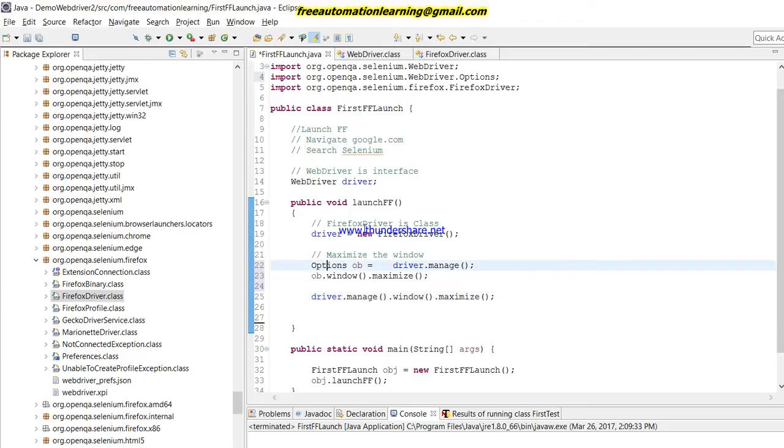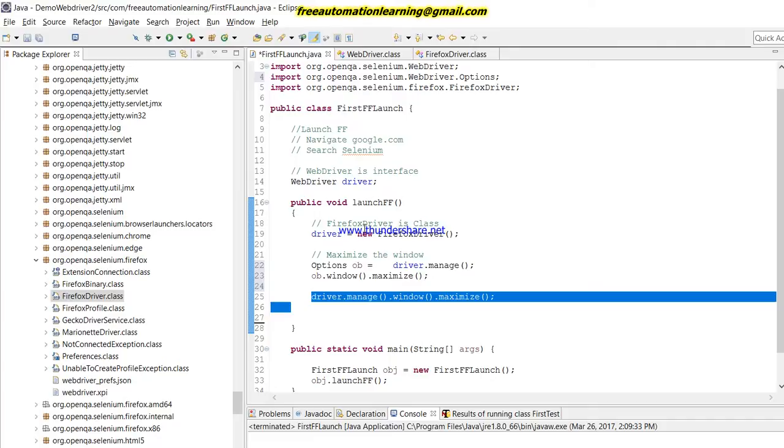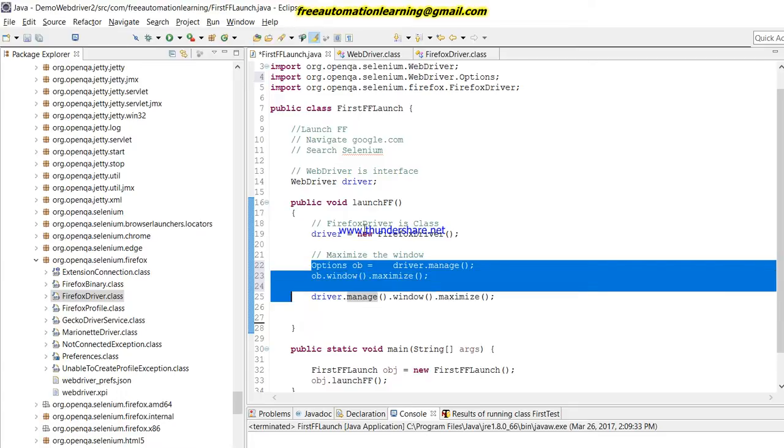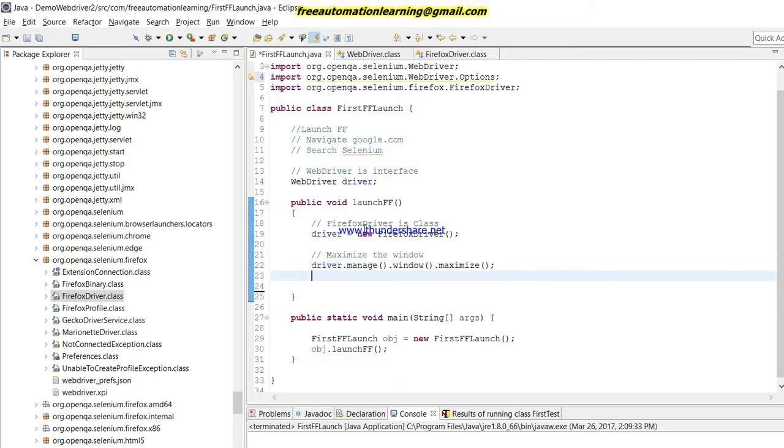See, these both lines are doing the same, and this single line is doing the same. So you have to understand what is a driver, what is manage: a method which returns options. What is a window, and window also returns options, and what is maximize: a method which is used to maximize the window, right, our browser screen. So let me delete this.